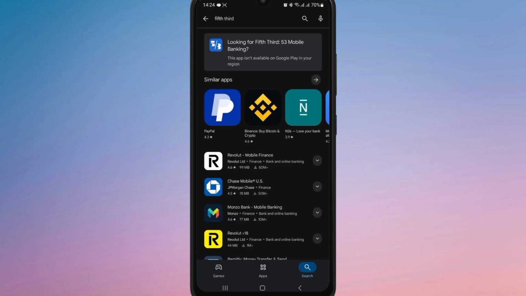After the installation is finished, you will see an open button. Tap on it to launch the app. You can now start using the Fifth Third Bank app to check your balance, transfer money, and manage your accounts on the go. In my case, the app is not available in my region, so keep in mind that availability may vary based on location.